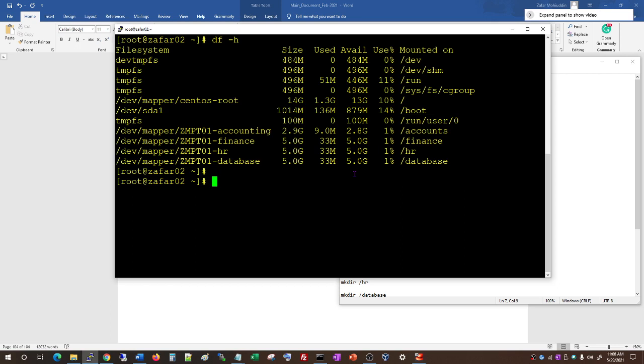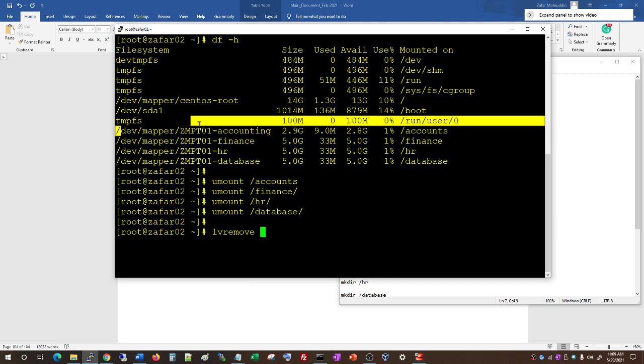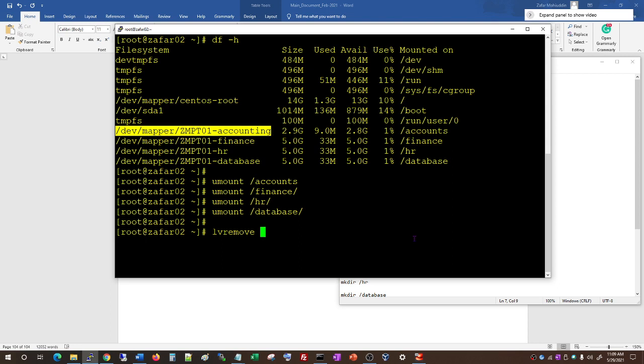Before that, you have to unmount all of this here. Unmount: you unmount finance, you unmount accounts, you unmount HR, and you unmount database. Okay, after that what you're going to do is LV remove, and you're going to copy and paste this here. Logical volume, you're destroying it.